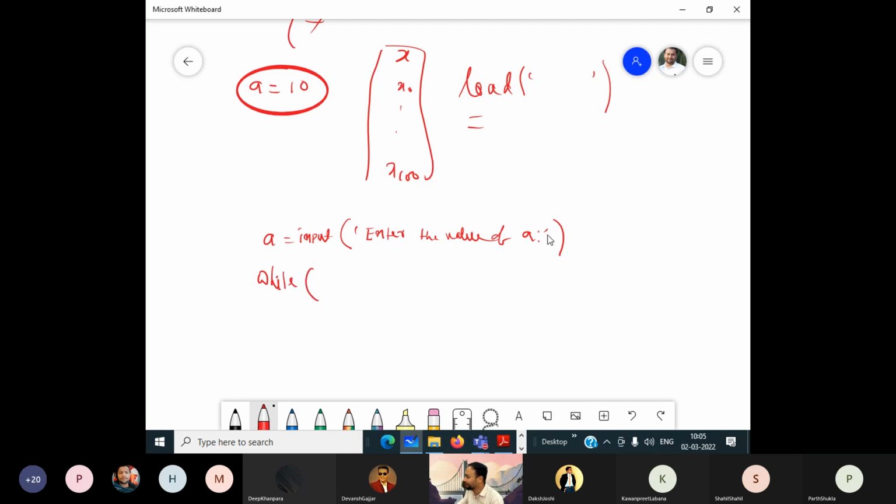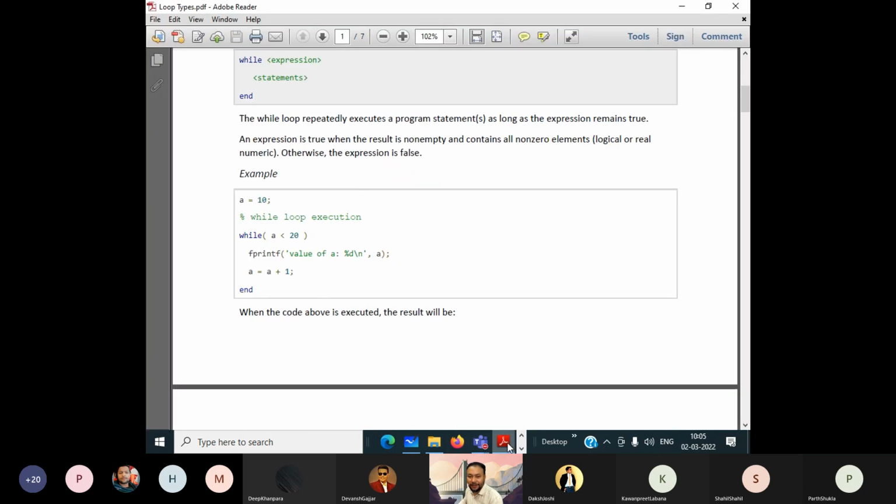Yes, here. Sir, we put this, so after that we put a comma so that only one value gets executed. No issue. It is this one: while A is less than 20. Just look here, where A is less than 20, or as per your choice. Now the rest is as it is. Fprintf as it is, printing the value of this here.